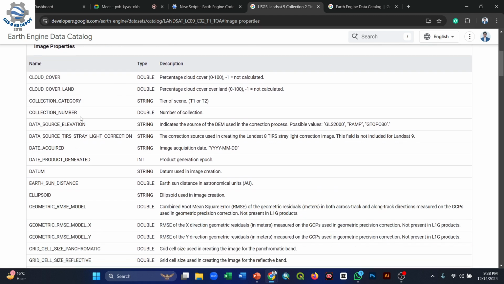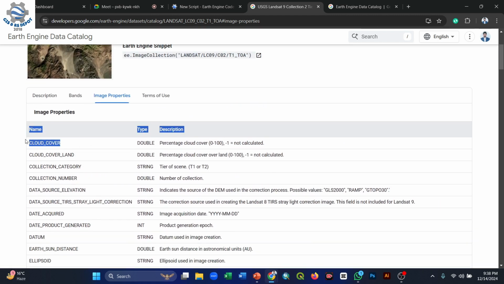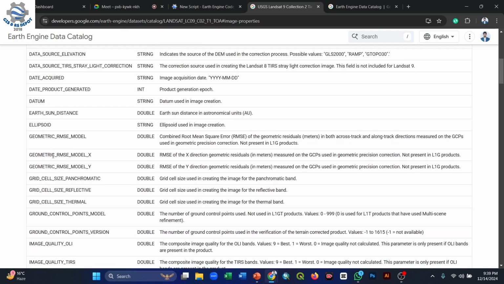You see here lots of image properties available. After some time we will learn all of these things. You see here the percentage of allowed information. This band name, or image property name, is allowed cover. Also allowed land. Lots of information is available here.